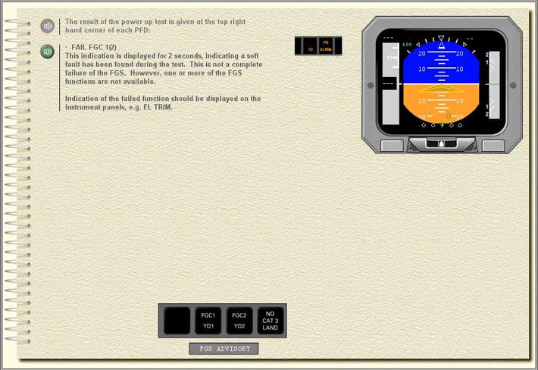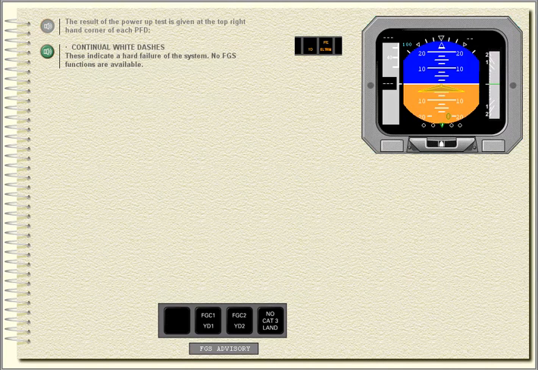Fail FGC 1 or 2. This indication is displayed for 2 seconds, indicating a soft fault has been found during the test. This is not a complete failure of the FGS. However, one or more of the FGS functions are not available. Indication of the failed function should be displayed on the instrument panels, e.g., electric trim. Continual white dashes indicate a hard failure of the system. No FGS functions are available.